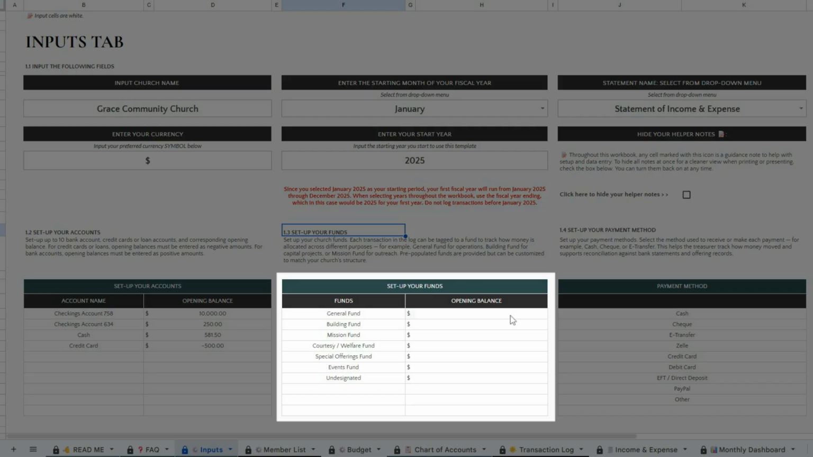Setting up your funds is simple. Just enter your fund names in the input cells. I already have a few preset funds set up for this template, but you can customize these to match your organization's specific fund structure. Similar to accounts, enter your opening balance for each fund as of your template start date. So in this example, I will input balances as of January 1st, 2025. If you don't have opening balances, you can simply input 0 in the space provided.